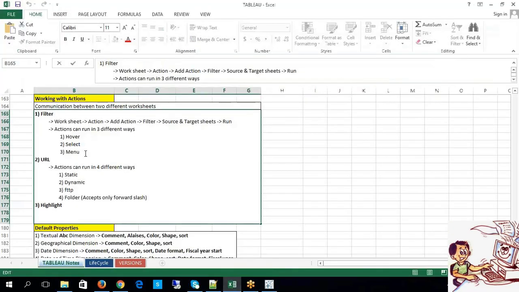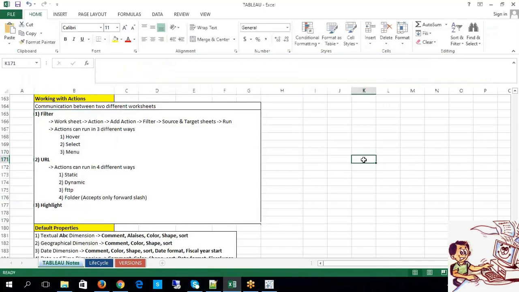Now what is the other one? That is the menu. I will cover this menu with the URL function. Now look at this, guys. What I'm going to do is touch base on the concept of URL, and in this URL I'm going to touch base with the menu option.